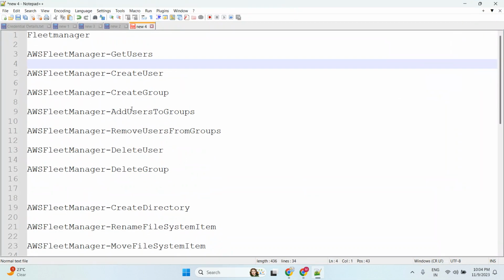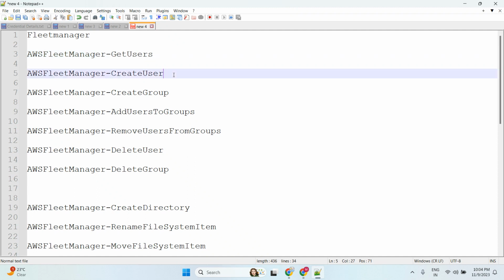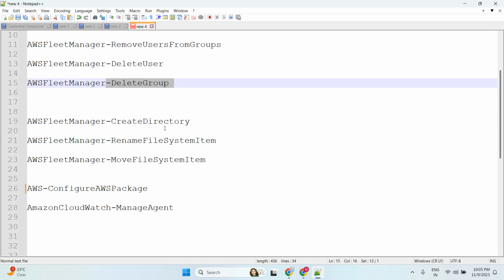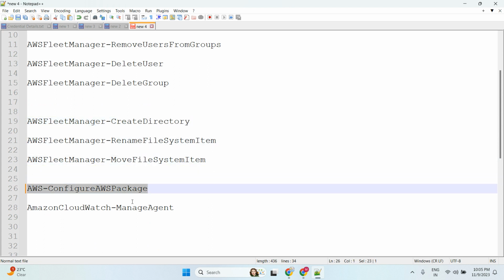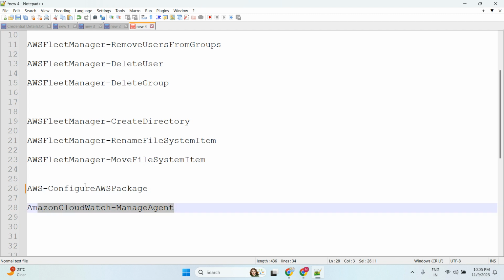Today's topic is Fleet Manager. Using Fleet Manager, I'm going to talk about how to get the users, create a user, create a group, add users to the group, remove users, delete the group, and how to create a directory in Linux, rename it, move it, and how to configure the packages for the cloud agent. This is what I'm going to cover.